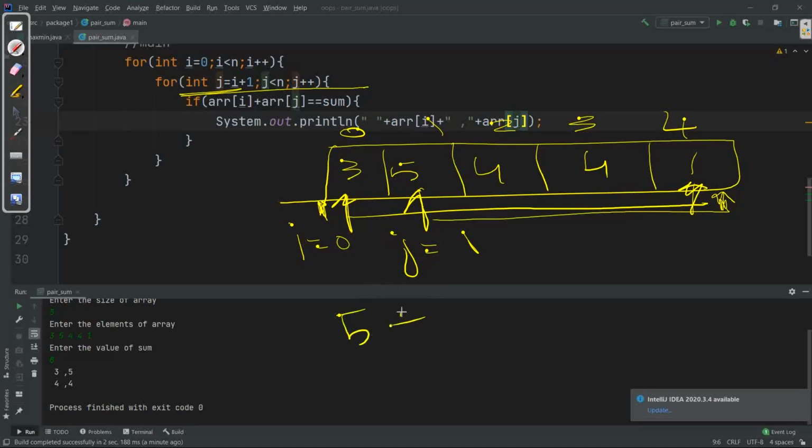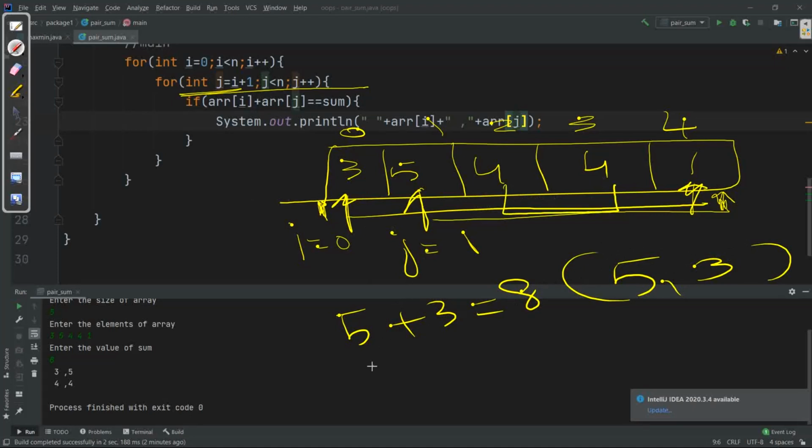It is going to check, is 5 plus 3 equal to the given sum value? Here we have given the sum value as 8. So is this thing 8? If it matches, then it is going to print 5 and 3. Then it is going to check for the other two elements. Is 4 plus 4 equal to 8?